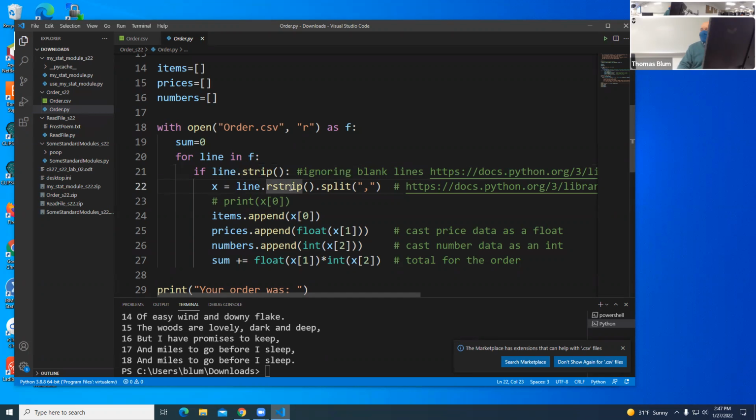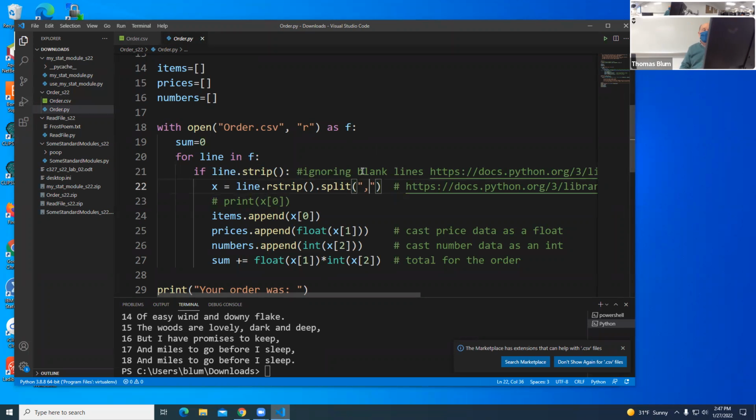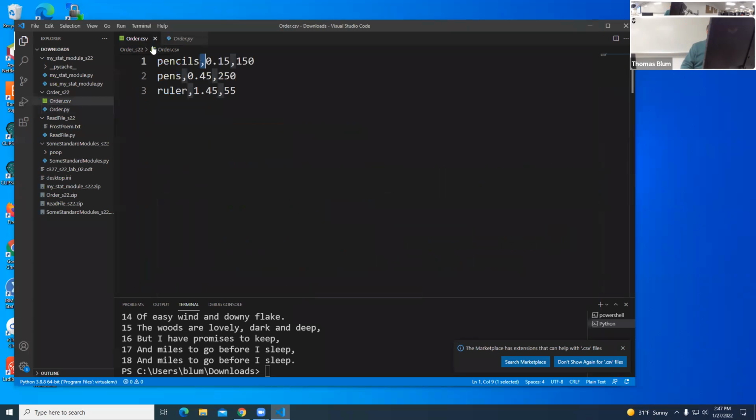Strip is getting rid of any extra spaces or anything that might be on the ends. Split takes a delimiter. The delimiter in this case was a comma. Will it always be a comma? No. Often it's a comma, and the name CSV implies it's a comma, but it's not always a comma. This breaks it up into 3 pieces. So after you split, there'll be pencils, there'll be 0.15, and there'll be 150.